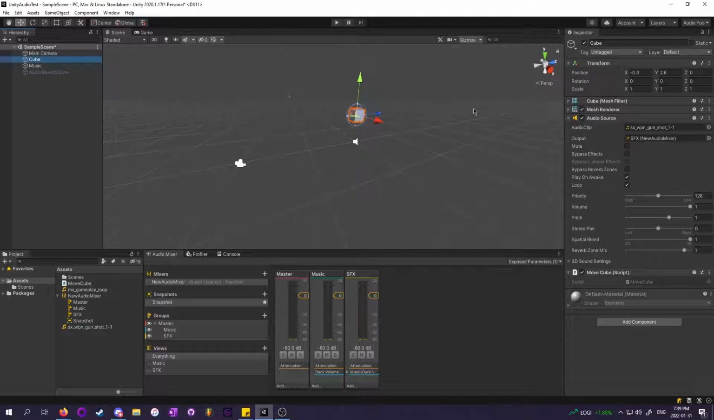And in addition to that, we got a cube. It's got a gunshot sound. It's playing through the sound effects group in the mixer. It is not muted. It also is play on awake, and it's also looped.